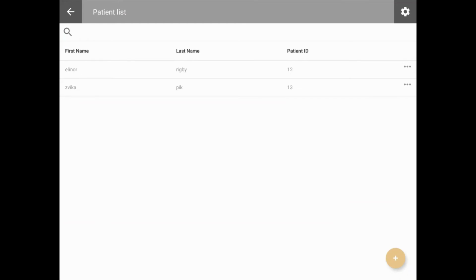This will bring you to the list displaying all of the user's saved patients. Click on a patient to select them. Clicking the three dots button on the right will allow you to delete this patient or view their profile.